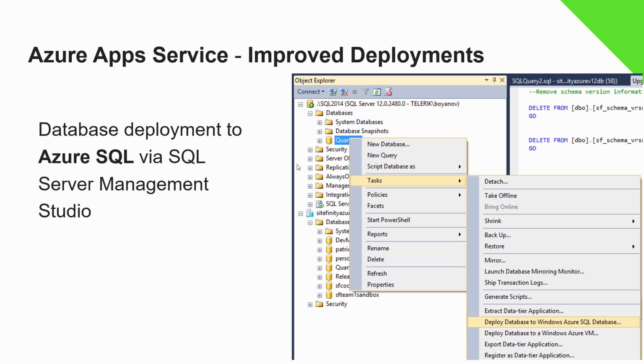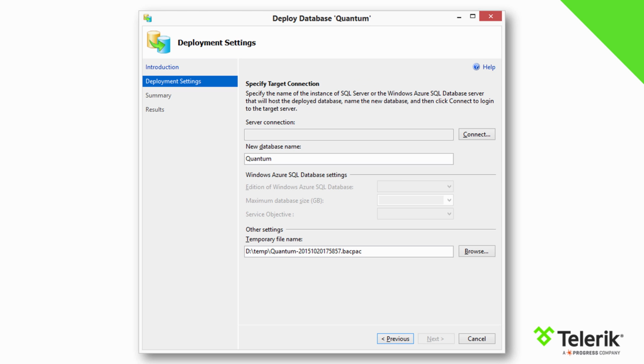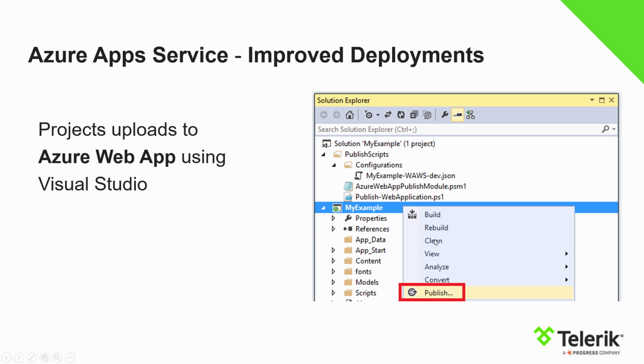We are also adding support for you to deploy the database straight to Azure SQL using the SQL Server Management Studio. All you need to do is go to the database, go to the tasks, and click Deploy Database to Azure SQL. This will open a wizard where you can just follow the on-screen instructions, connect to a server, and once you're connected, you have to specify the database maximum size, what's your service objective, specify a location for the temporary file where it will be stored, give it a database name, click Next, and your database will be deployed.